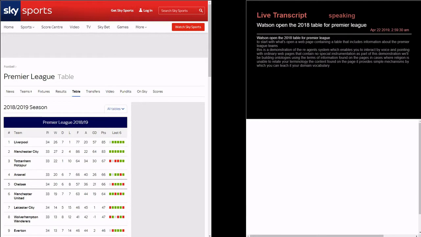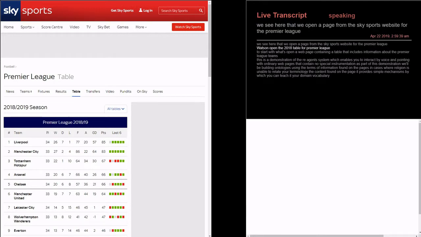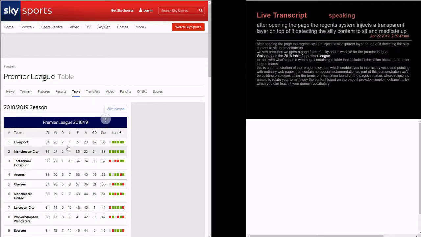After opening the page, the Reagent system injects a transparent layer on top of it, detecting the salient content and associated hidden metadata, attaching listeners for user actions with that content, such as mousing over table cells, and then allowing us to query for and about content and manipulate it.